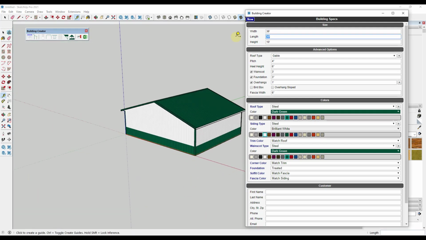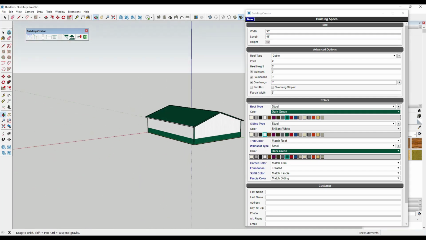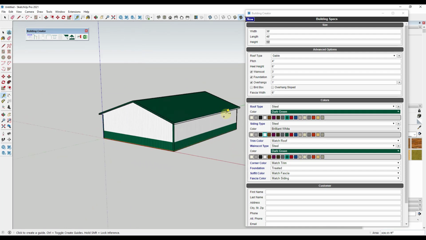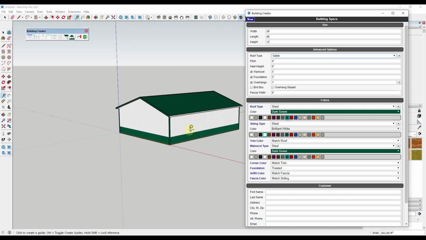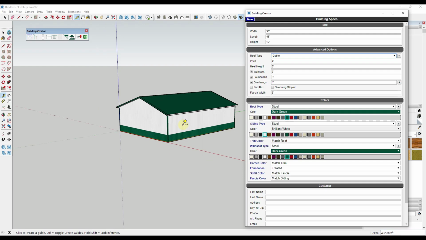One of the cool things about this is it's live. So let's say you wanted this to be 36 by 48, something like that. Notice how this building automatically updates. So you don't have to create any of this manually. You can literally just adjust these, and as you tab out of the boxes, it's gonna adjust the building for you. That can be a huge time saver right there.